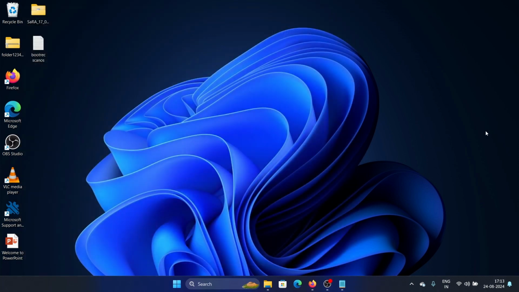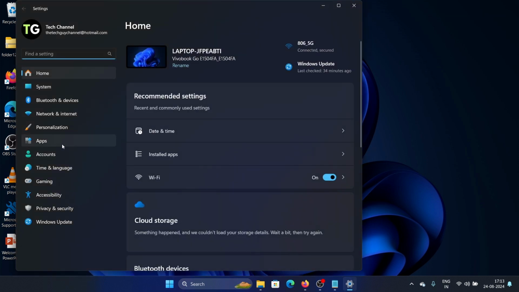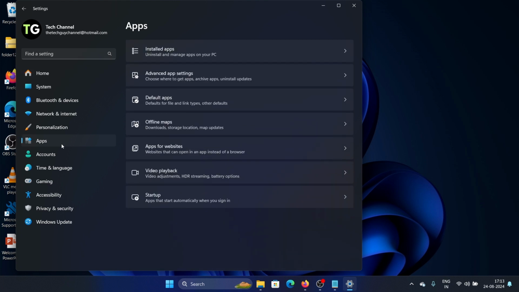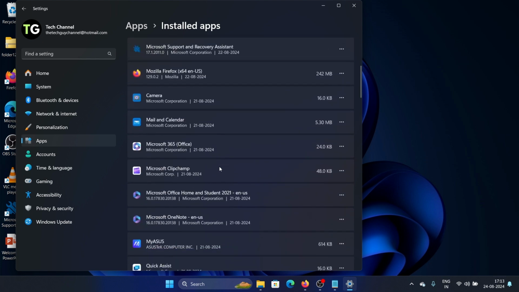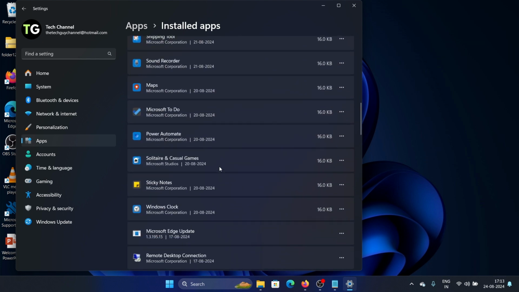If it doesn't, then we have to disable third-party antivirus apps. So to do that, we have to right click on the start button, click on settings, click on apps, click on installed apps, and we have to look for any third-party antivirus app that we might have.